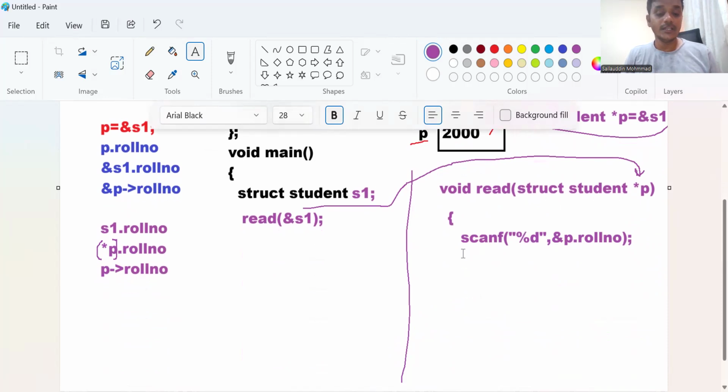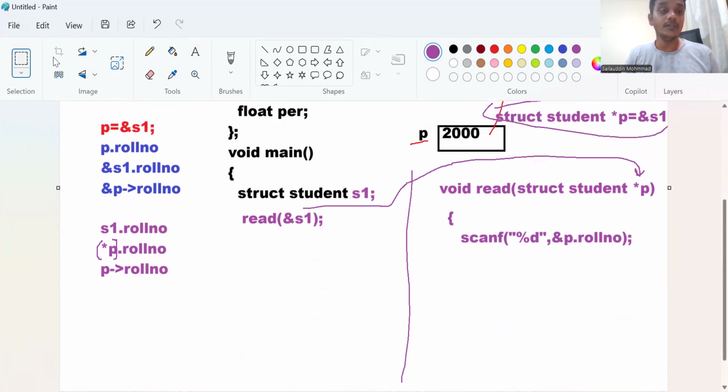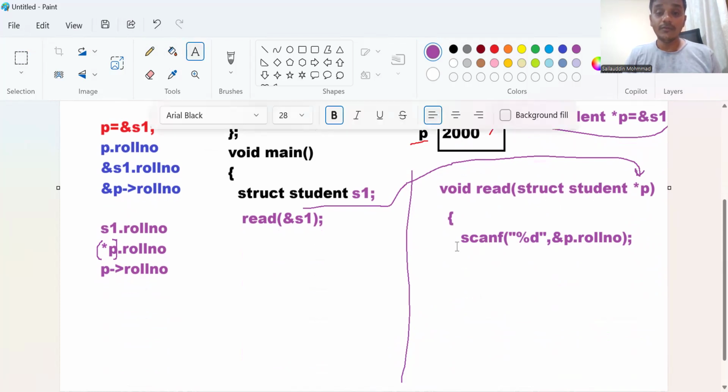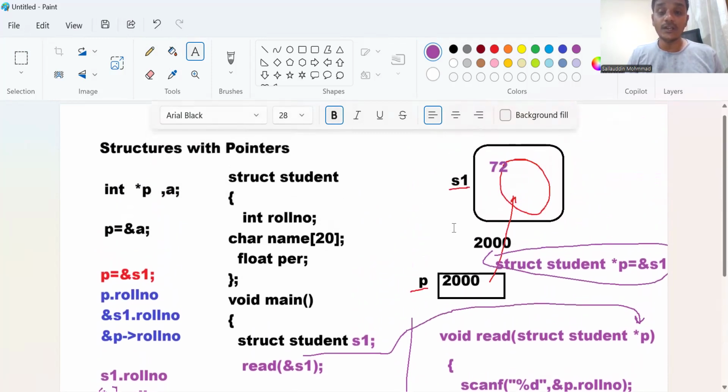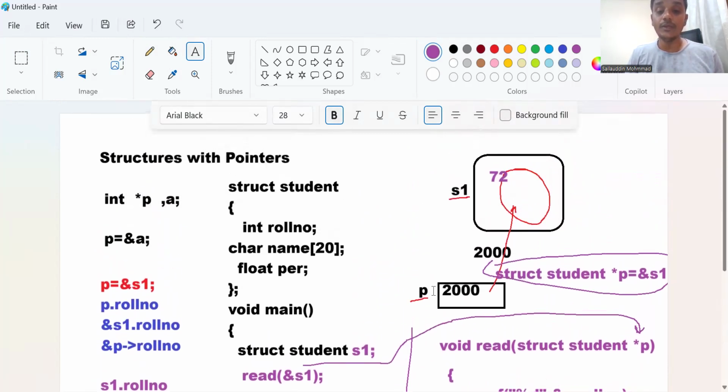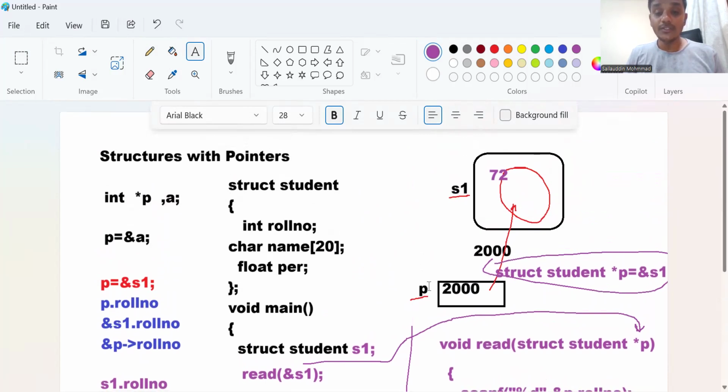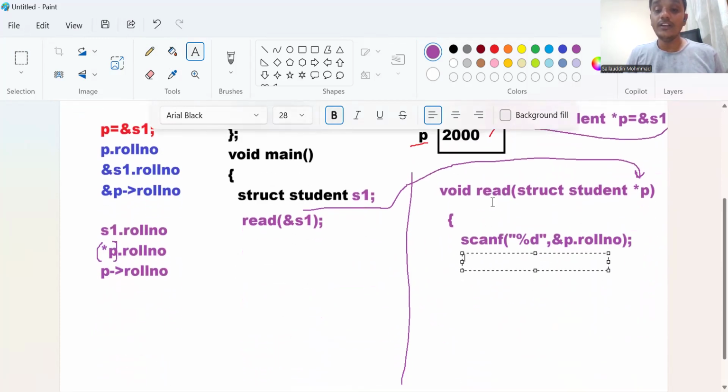Now the next one, I want to give a name for the second variable. I'm processing with the read function. Actually, in the read function, we don't have an S1 variable. S1 is local to the main function, but this S1 memory is presently under the control of pointer variable P. By using this pointer variable, I'm accessing the members of S1 and assigning the values for them from the read function.